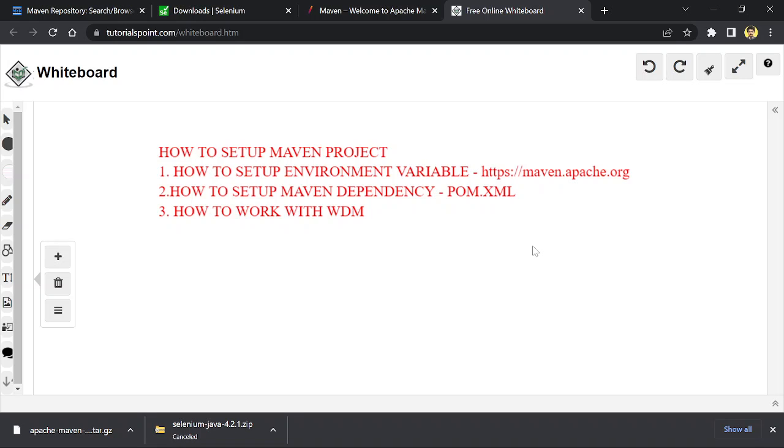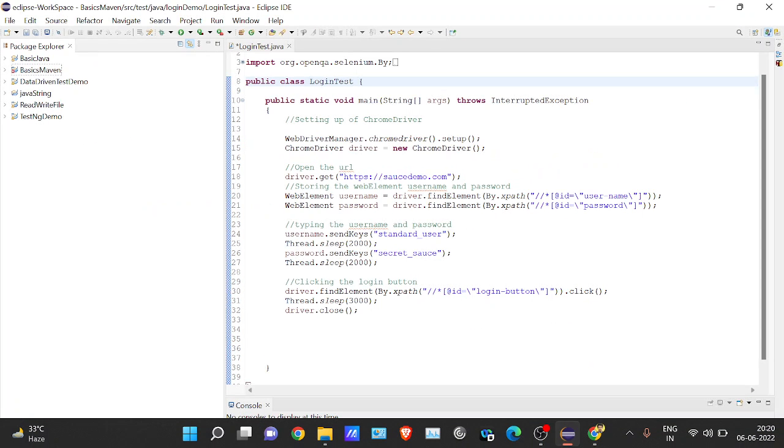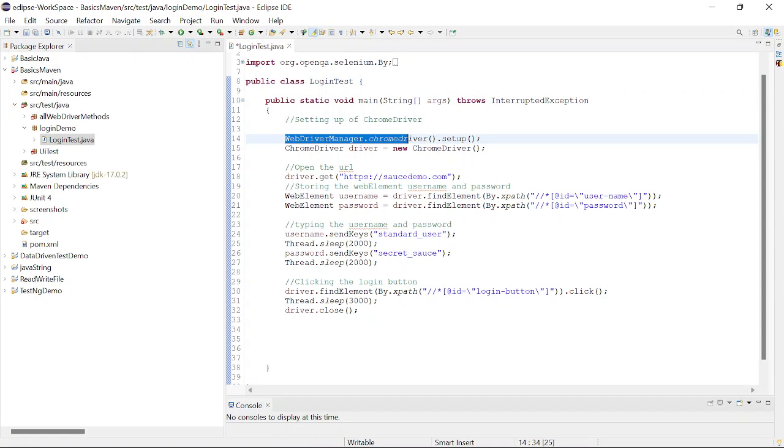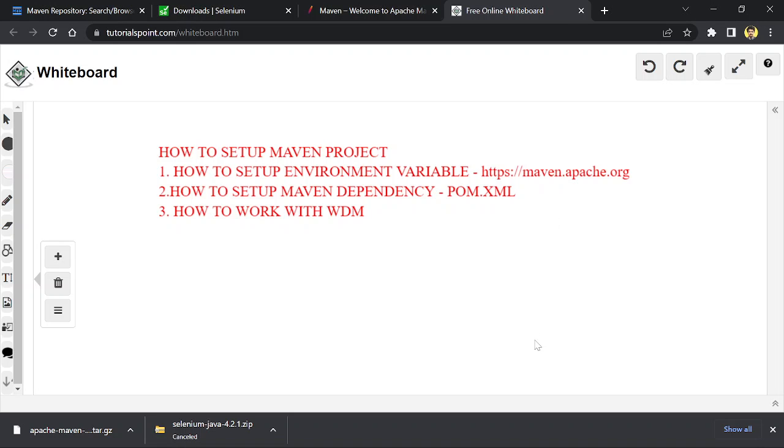Today we'll be learning how to set up a Maven project. Earlier we have seen that we have created a test case and we have been using Maven as our dependency management tool and used Chrome driver, WebDriver manager from Maven itself. So today we'll be learning how to set up a Maven project. So first of all, how to set up a Maven project.